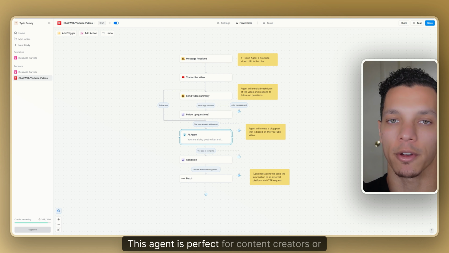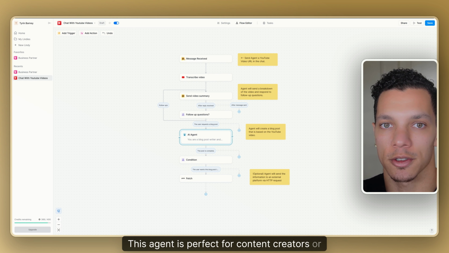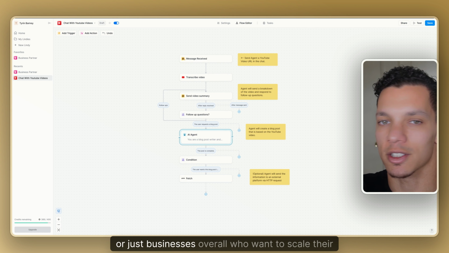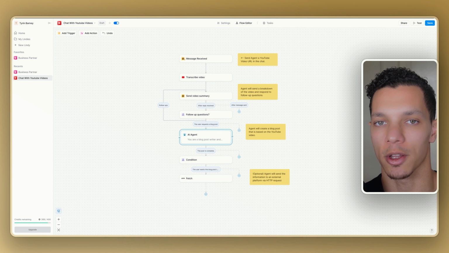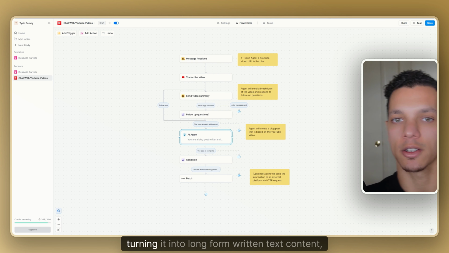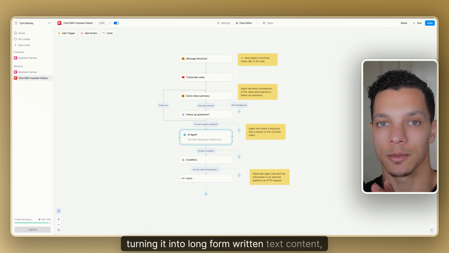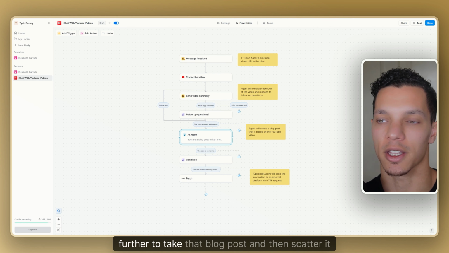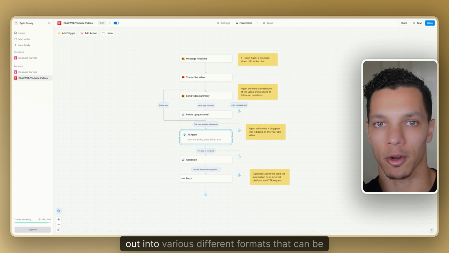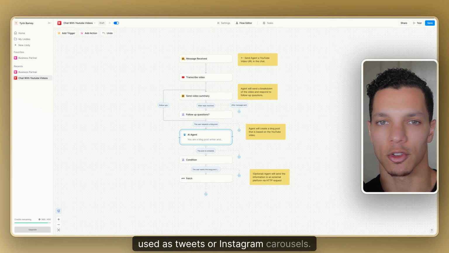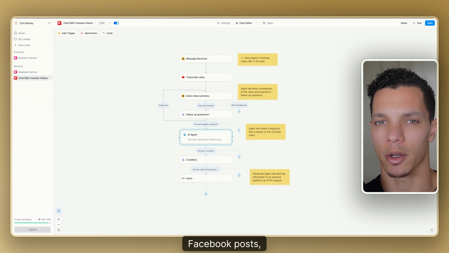This agent is perfect for content creators or businesses who want to amplify their SEO, or just businesses overall who want to scale their content creation by taking long-form video content, turning it into long-form written text content. And then from there, you can even build this out further to take that blog post and then scatter it out into various different formats that can be used as tweets or Instagram carousels, Facebook posts, you name it.